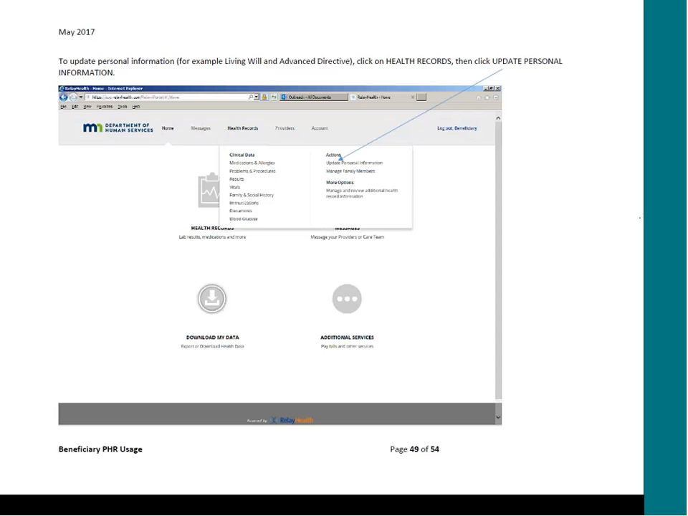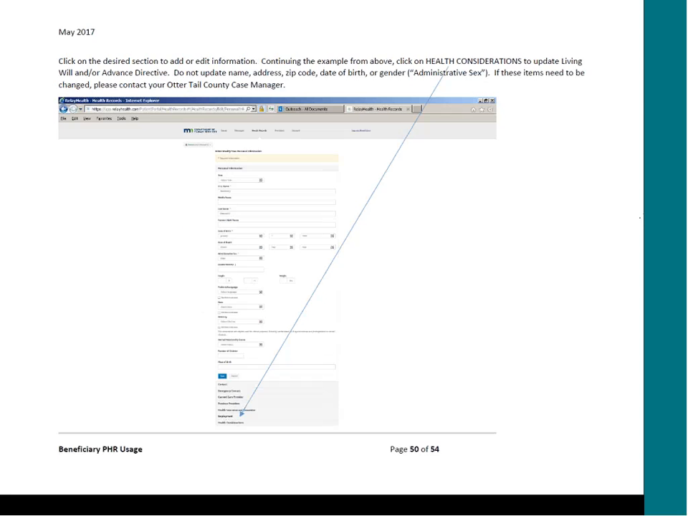To update personal information, once again, for example, Living Will and Advanced Directive, click on Health Records, then click Update Personal Information. Click on the desired section to add or edit information. Continuing the example above, click on Health Considerations to update Living Will and or Advanced Directive.